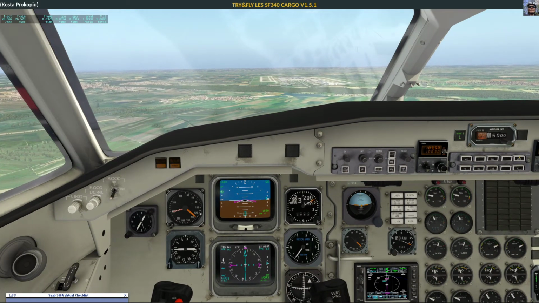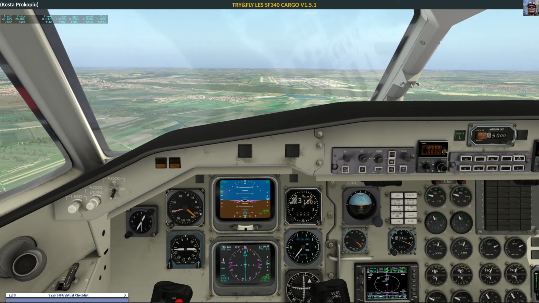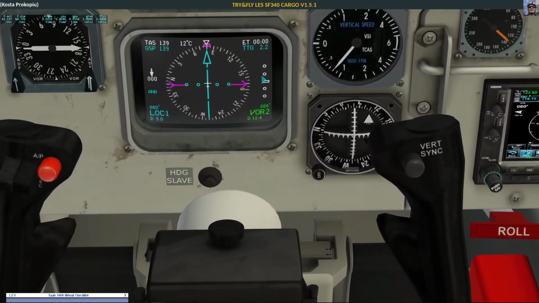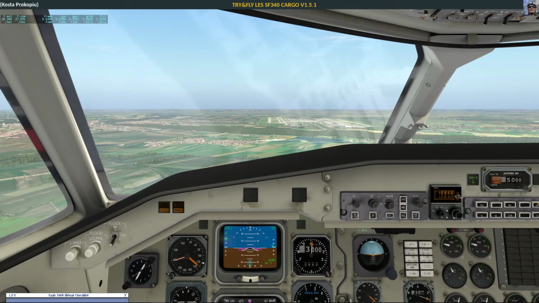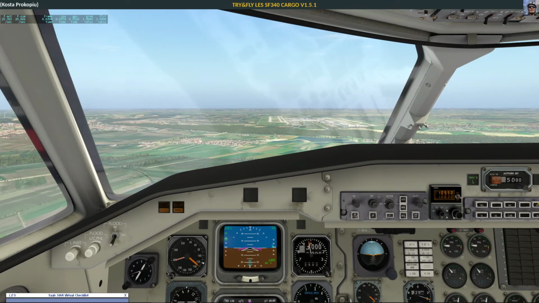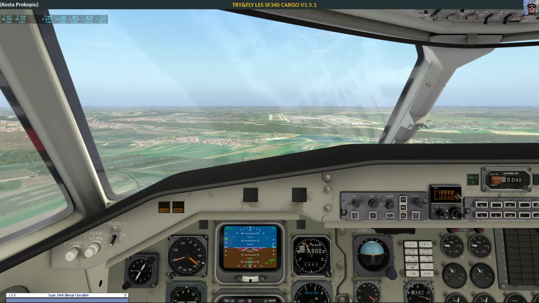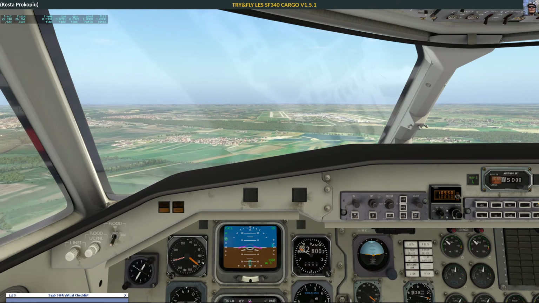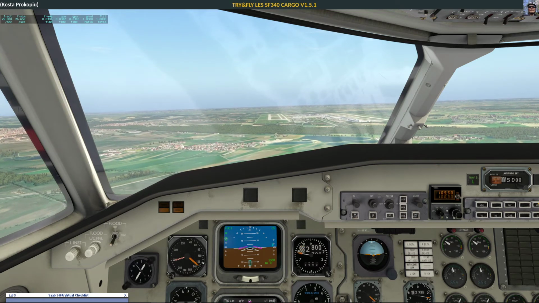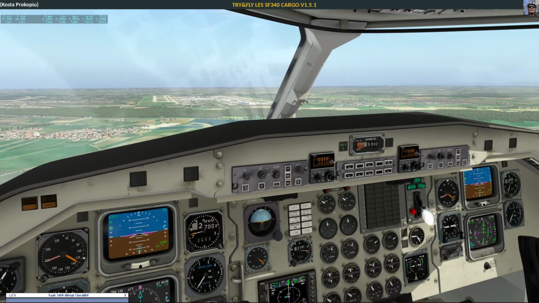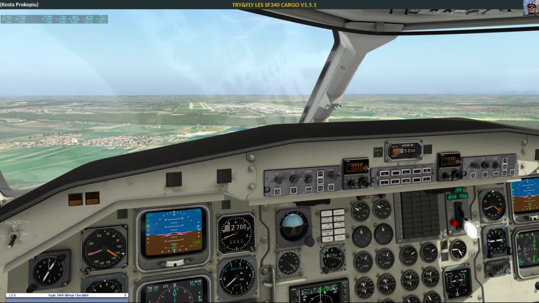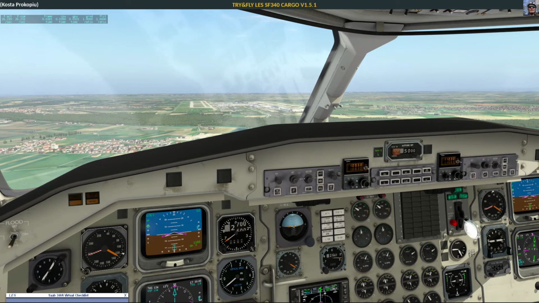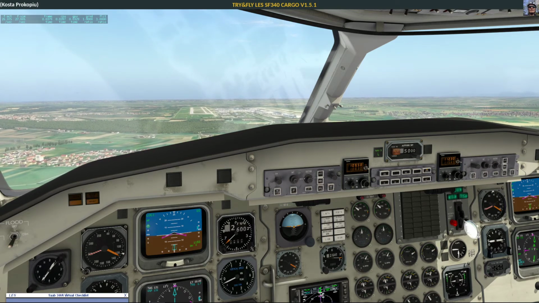So we're, is that 12 miles or no, it's not. You can hardly read this here. We're 5 miles DME. Gear down. And flaps full.